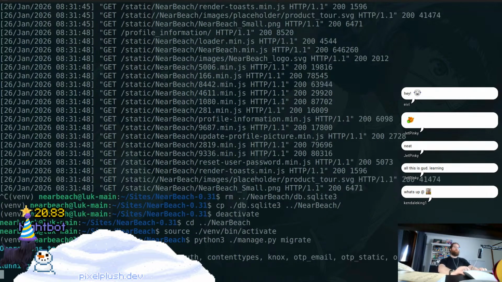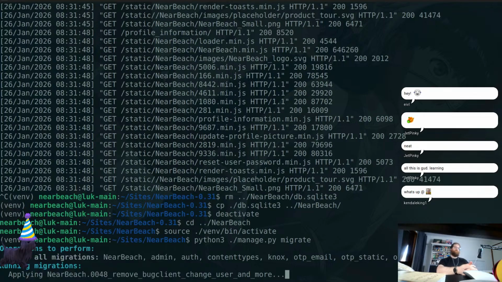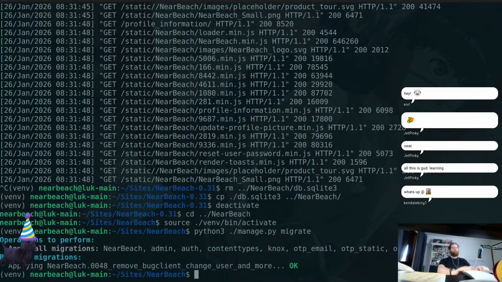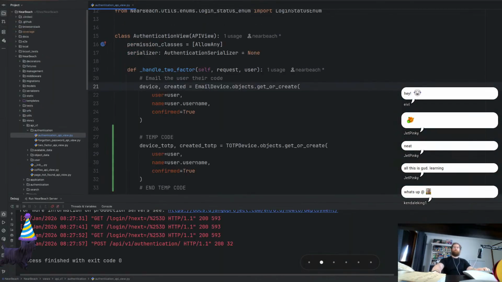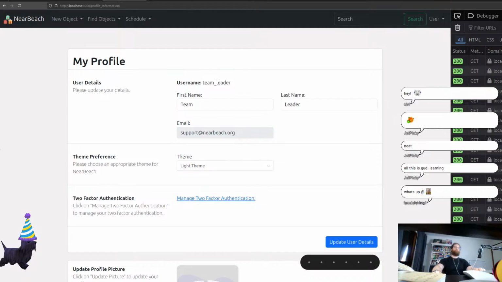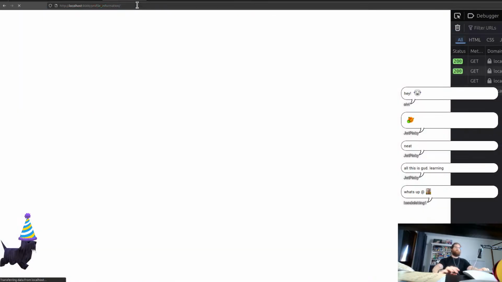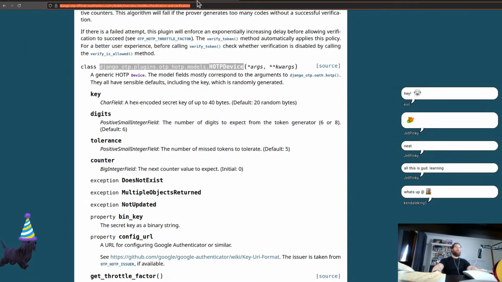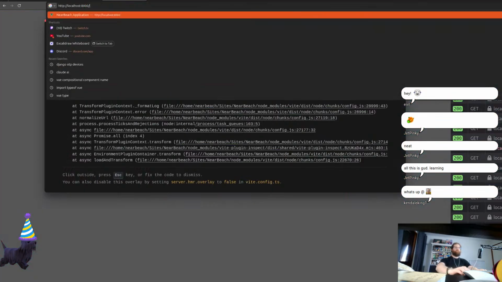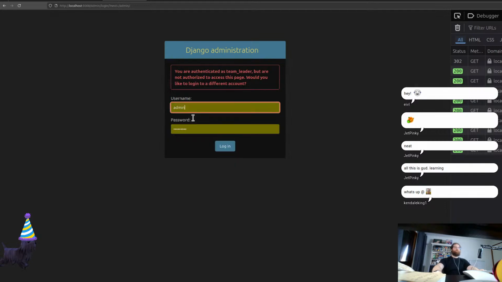I need to migrate all the changes that I've done for the database. Luckily for us, it doesn't take too long. And then what I want to do is we just want to run npm dev. We want to go over here. We want to run this. And then we're just going to hit enter again, like so. Now I need to log out.